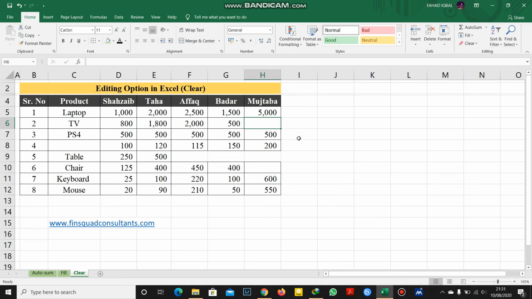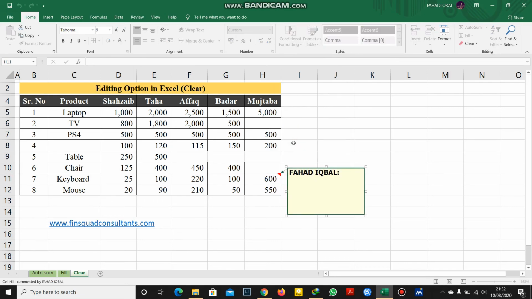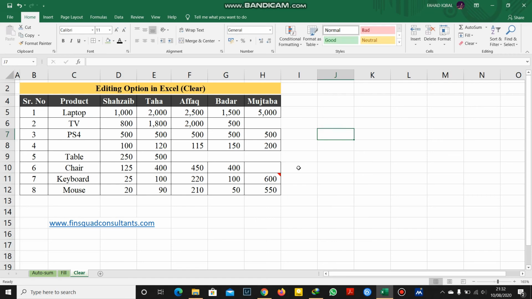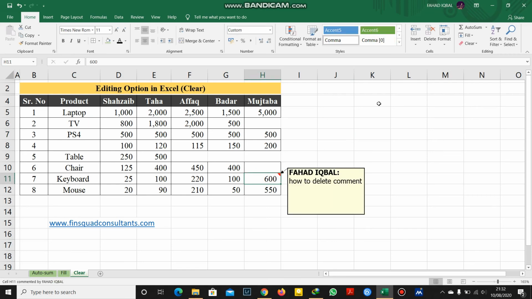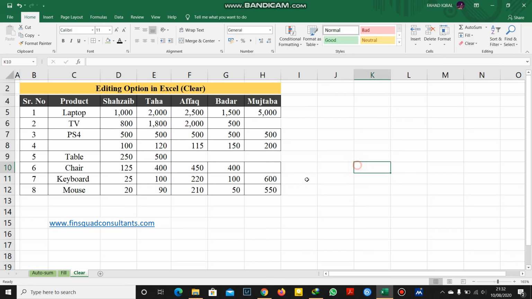To add comments, right click it and insert comment. How to delete a comment? Now in this red icon, a comment is added, and if you select this cell and select this option, clear comments, it will clear the comment.